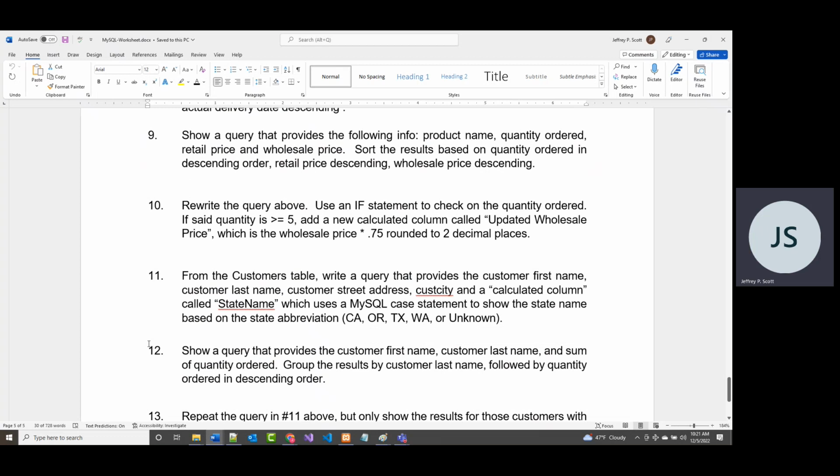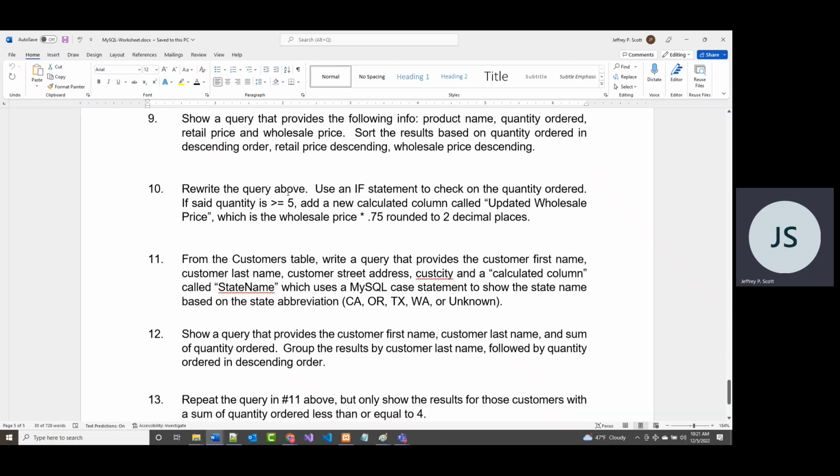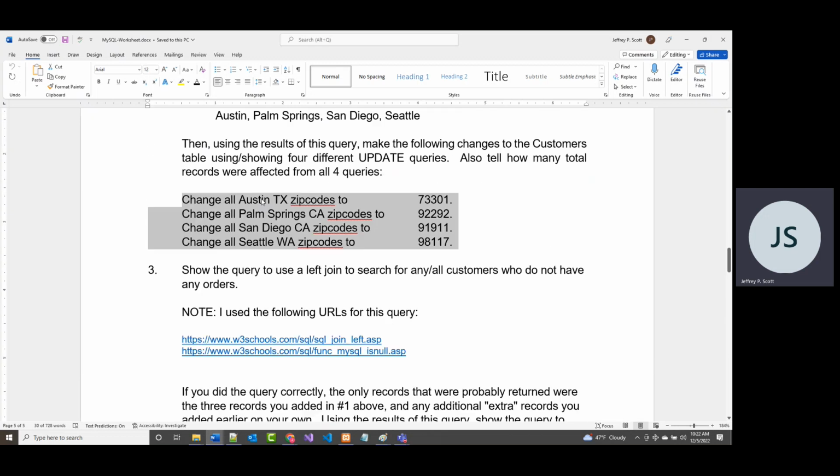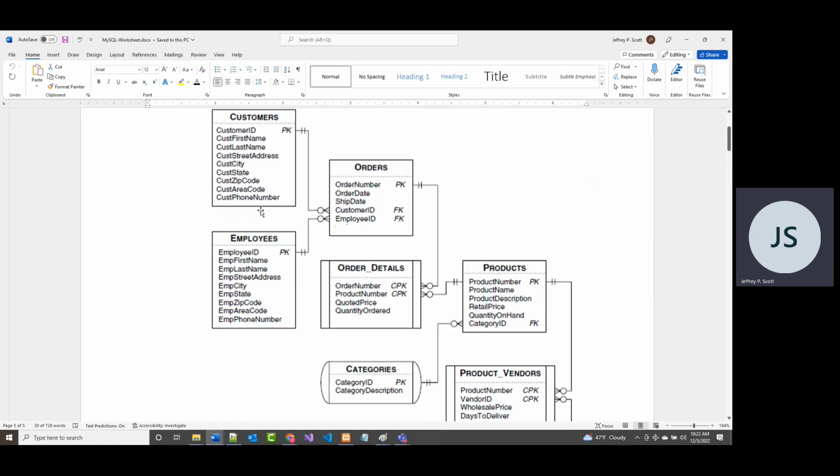All right. So let's just jump up to number nine here. Show a query that provides the product name, the quantity ordered, the retail price, and the wholesale price. In other words, this is getting information from three different tables. You're not going to do anything that hard. You're only going to have to join together two tables. In fact, let's forget all these. Let's forget every one of these. And let's look in here and let's join together two tables so you can see what I'm talking about.